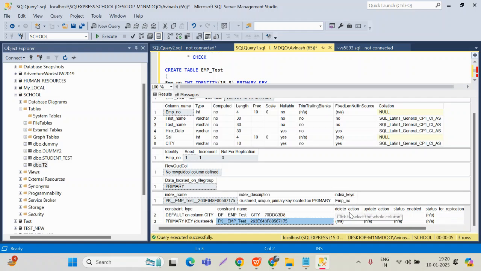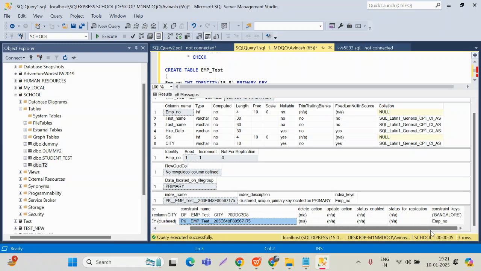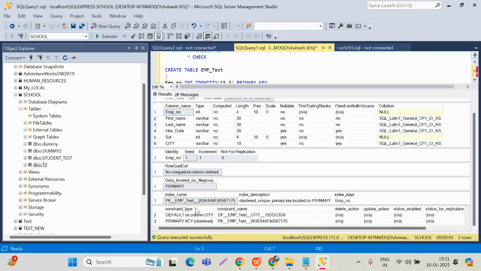I already told you, when you are not specifying any constraint name, SQL Server will generate some name for that constraint by default. And it follows a naming convention also. What is the naming convention followed? PK, primary key, underscore, emp test, which is the table name, and then some unique number it will generate so that it will not be duplicated. The constraint name always should be unique. So in this case, it shows the primary key, the constraint name, and also the column that is created as the primary key: employee number.